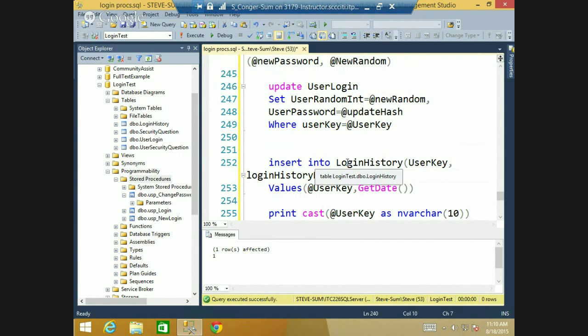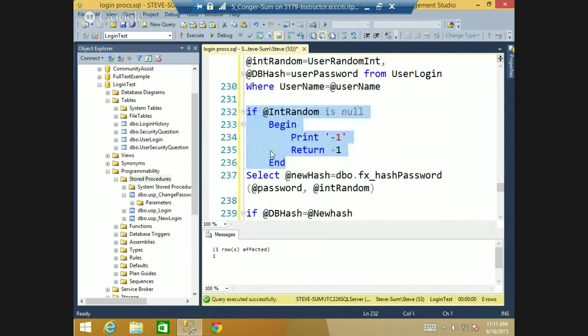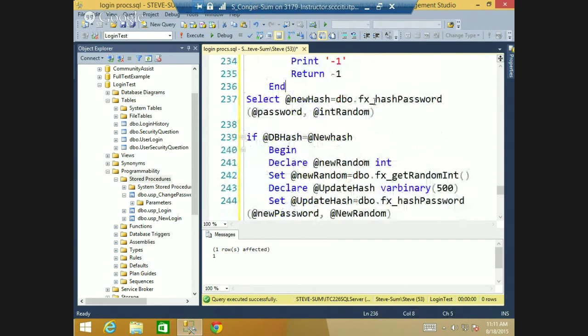Alright, let's look and see what we do with class. After we do this, I'm sure it might be easier if you just move this down. Yeah, you can move it. Right after this part, then there's this part I don't think you have: select new hash. Yeah, I have that. And then if db hash equals new hash? Yeah, it looked different when I looked at it. Alright, let's look at it here. Yeah, I do that.